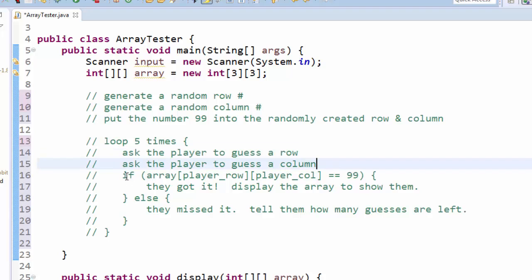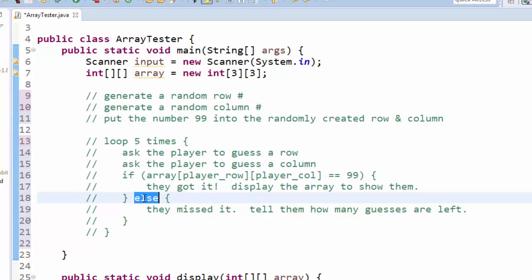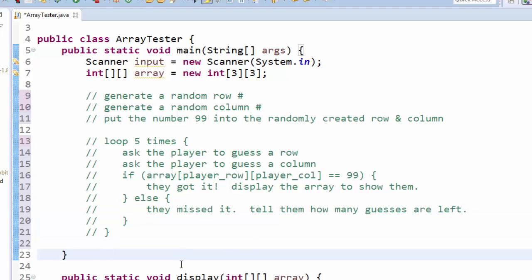Only this time, you're going to have an if statement that's something like this. You'll say if the array where the player typed their row and their column is equal to 99, then it must be that they guessed the right spot, in which case you'll tell them that they got it and you'll display the array to show them. Otherwise, it must mean that they guessed wrong, and so you'll tell them that they missed it and display how many guesses they have left. Good luck. This is your program number 2.